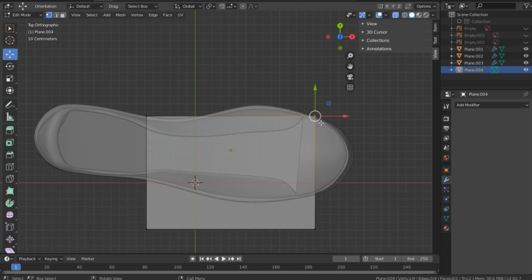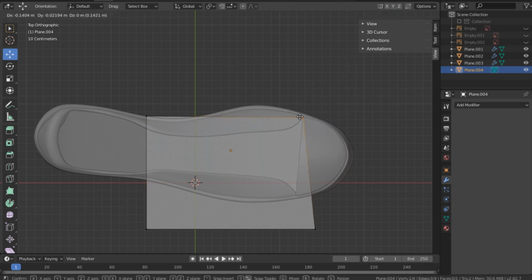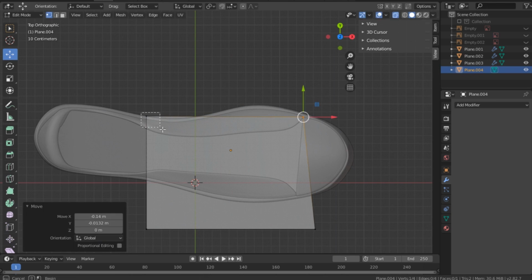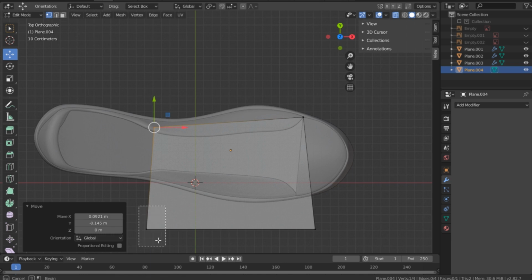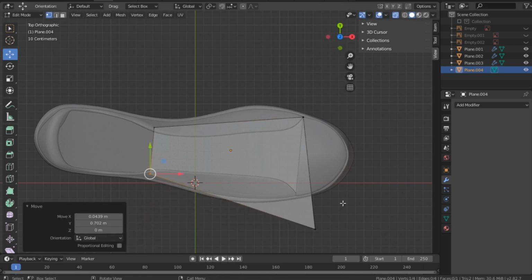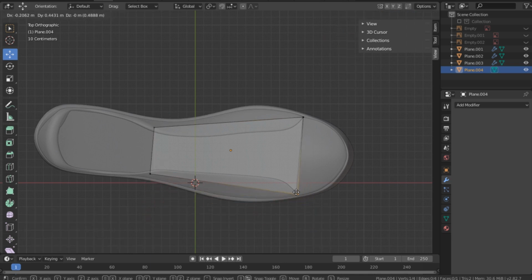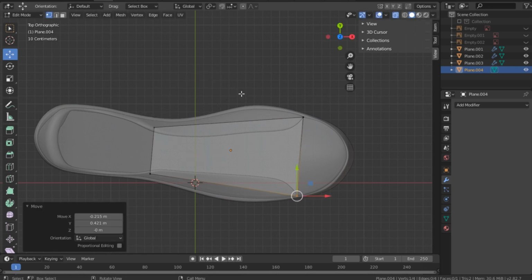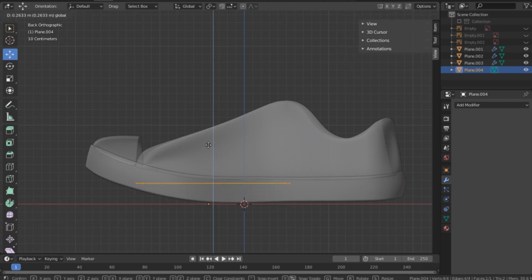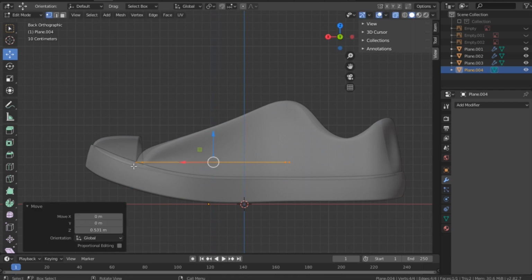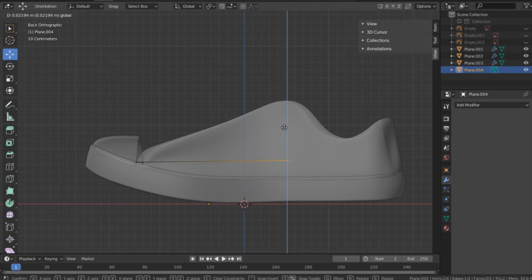So this point will have to be here. This one will have to end up here, and this one will end up here, and this one will have to end up right here. And in the back view, so everything is on the floor, let's just lift them up. So this is definitely going to be there, and these will have to be all the way up here.